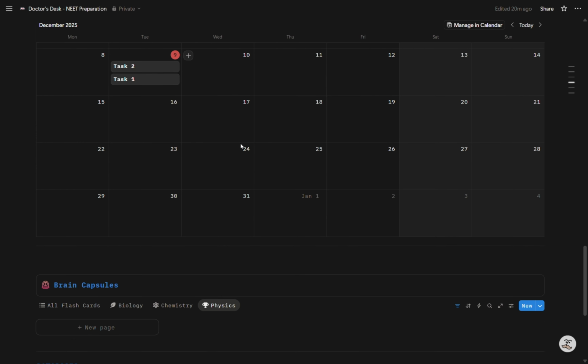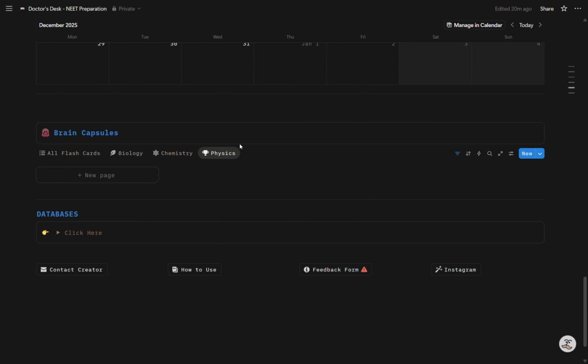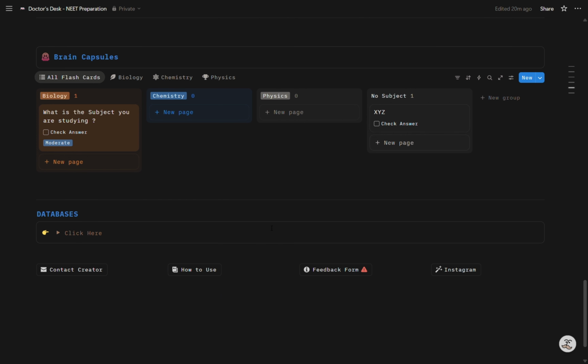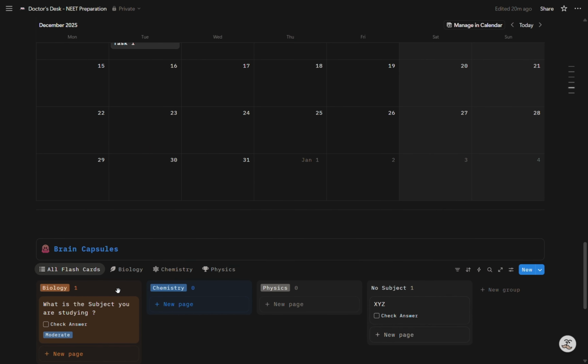Okay, the next we are having a brain capsule section. It's all the flashcards. You'd have to scroll for it. We are having a shortcut button here for the flashcards, so you can check here, or you can directly come to the bottom of the page and create a flashcard here. So that's all here for the NEET template.